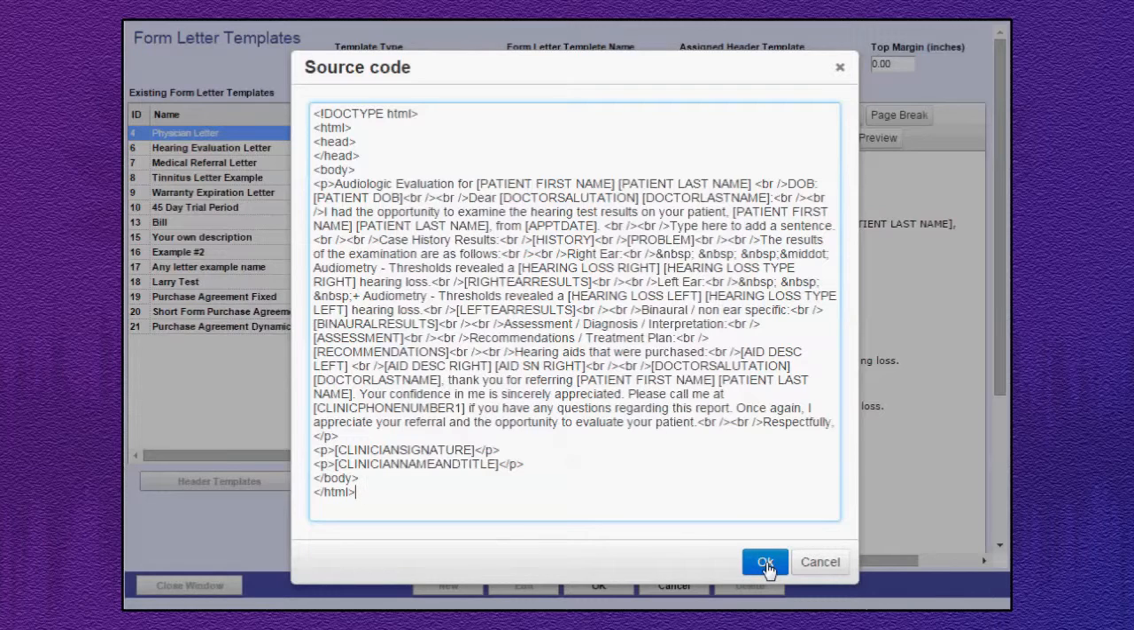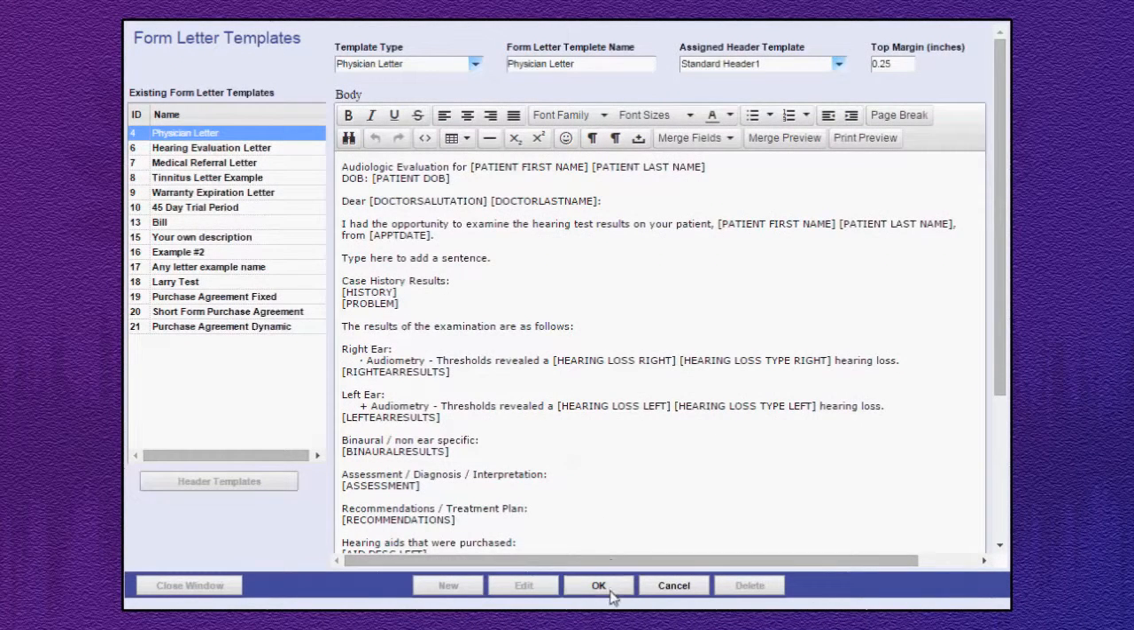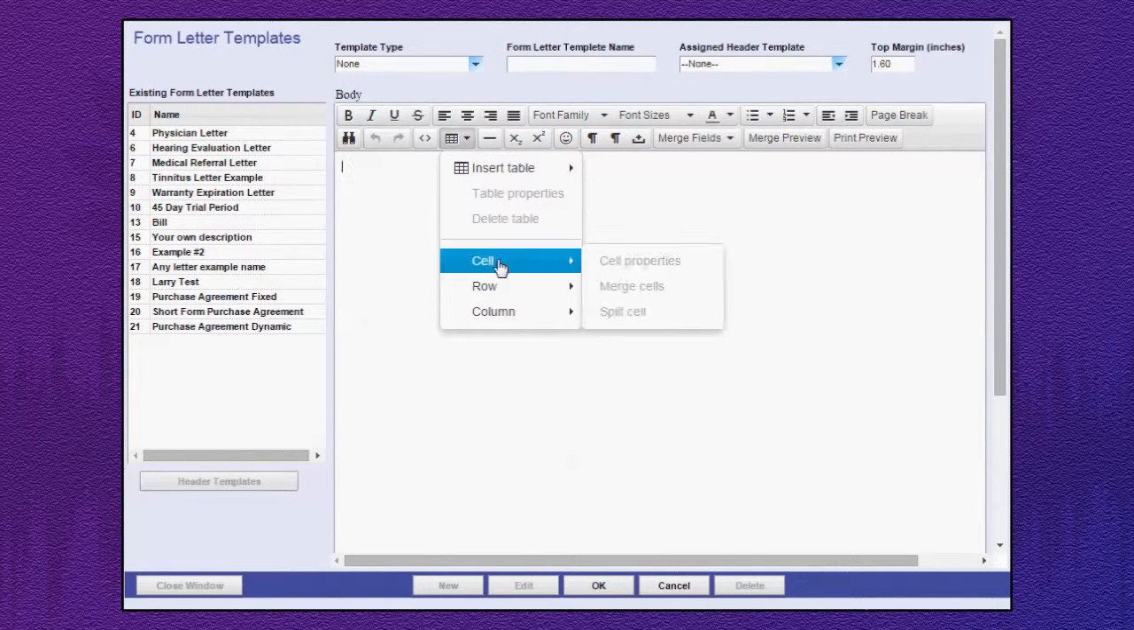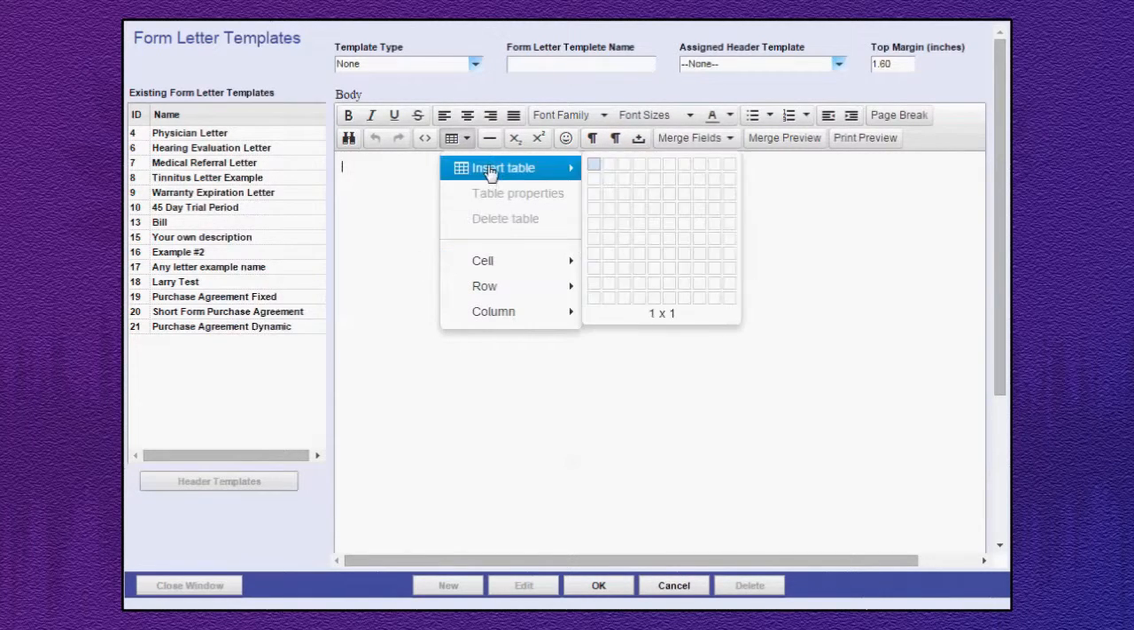If you or someone in your office understands HTML and CSS, you can do some very detailed customization using the source code. The next button on the toolbar is for creating tables. Tables are made up of cells, which can be very helpful in laying out your document. Let's look at an example of using a table.